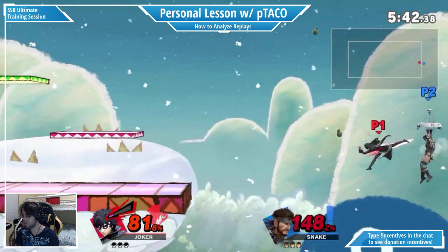So let's look at Joker. Here he is. So Joker forward air does 5%. That's not gonna work. That ain't gonna fly.